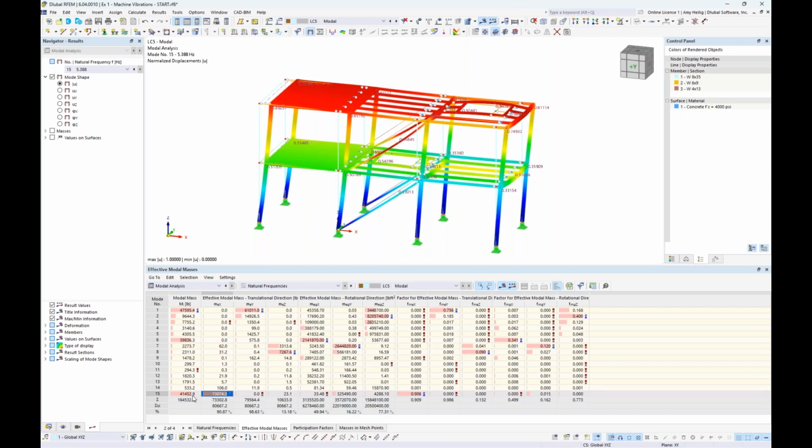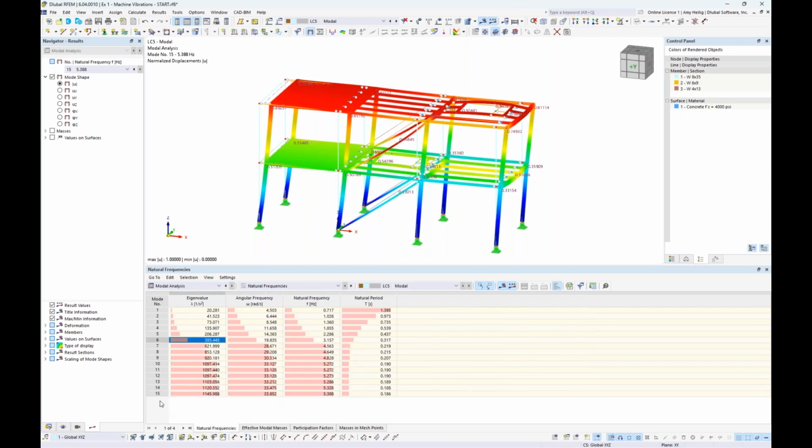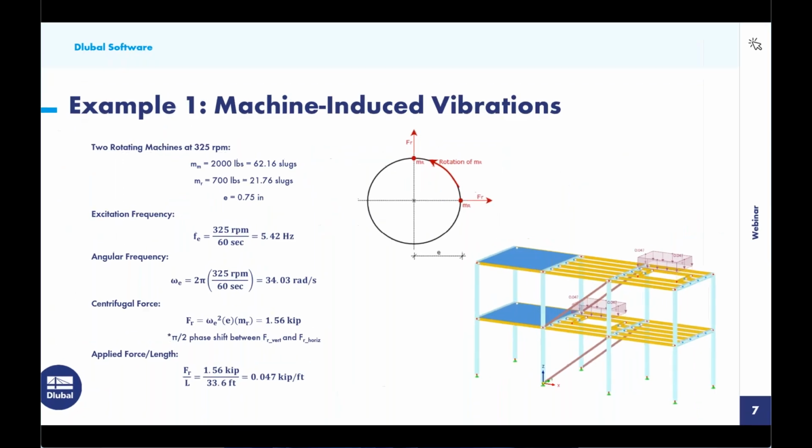So keeping mode shape number 15 in mind, we go back to the natural frequencies tab, and what you'll see here is a natural frequency value of our structure of 5.388. So this is in Hertz, and if you remember back to the PowerPoint, I had mentioned to keep this value in mind, and you'll notice that these two magnitudes are very close together. So this should immediately tell us that we're inducing these excitations with an excitation frequency that's very similar to the structure itself, that we need to carry out a time history analysis.